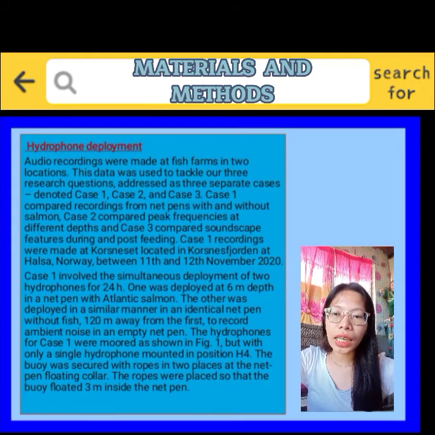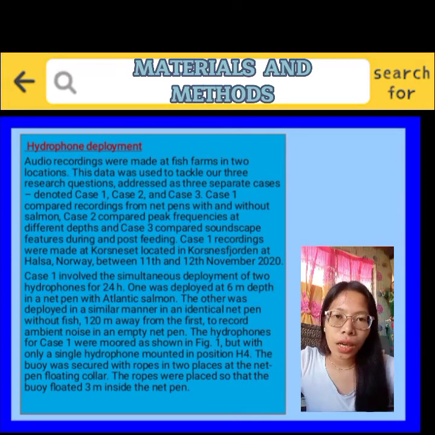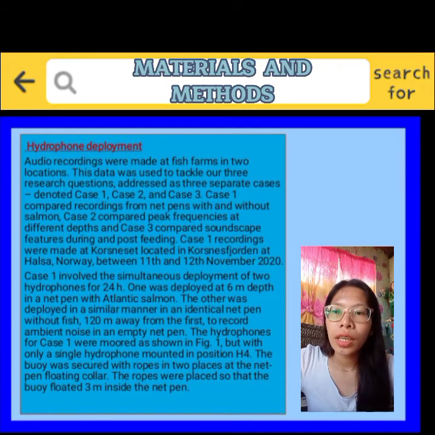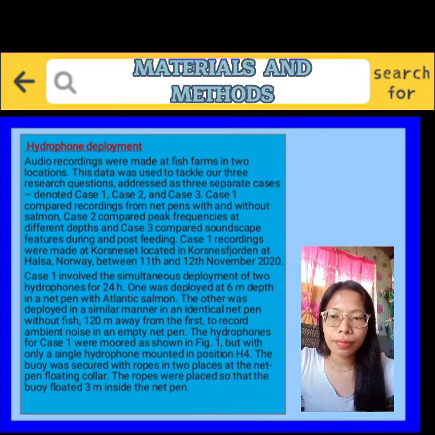So, inihambing ng case 1 ang mga pag-record mula sa mga net pen na meron at walang salmon. And yung case 2 naman ay nagkumpara ng mga peak frequencies sa iba't ibang lalim. Then, yung case 3, inihambing naman dito yung feature or soundscape habang nagpapakain hanggang sa matapos ang pagpapakain.